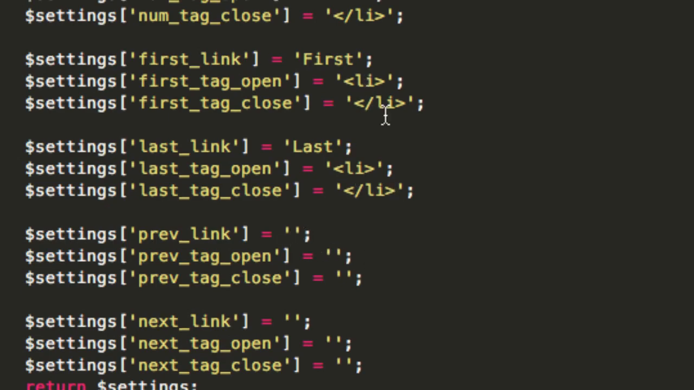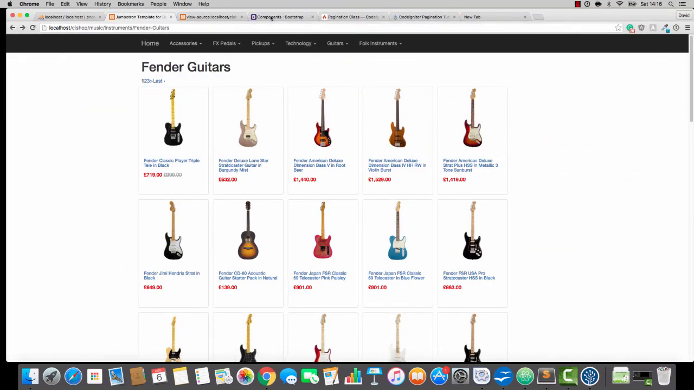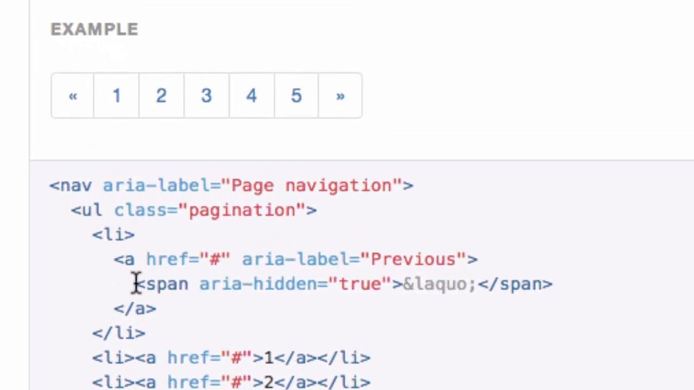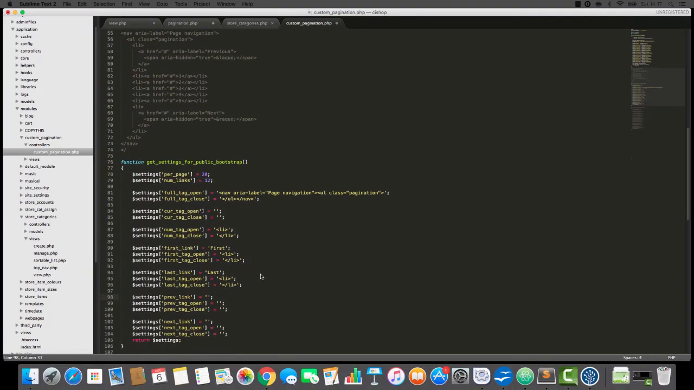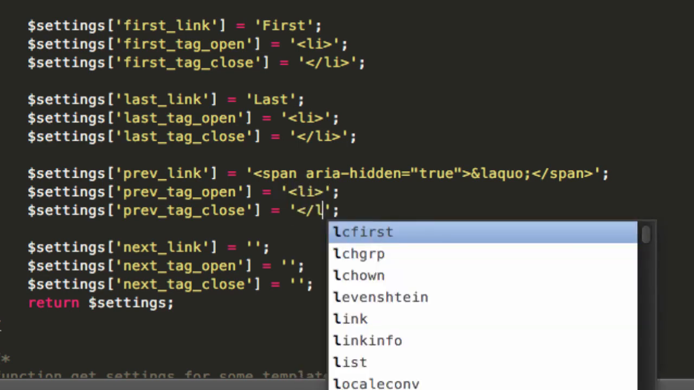And the previous link, well, this gets kind of interesting. On the Bootstrap site, they've got this span aria-hidden true. You know something? I have no clue what that means, but I do know that it gives us these nice little double arrow things, so that's kind of cool. So even though I don't know what it means, who cares? I'm just going to paste it in. So that's that, and then we'll go with the LIs again.